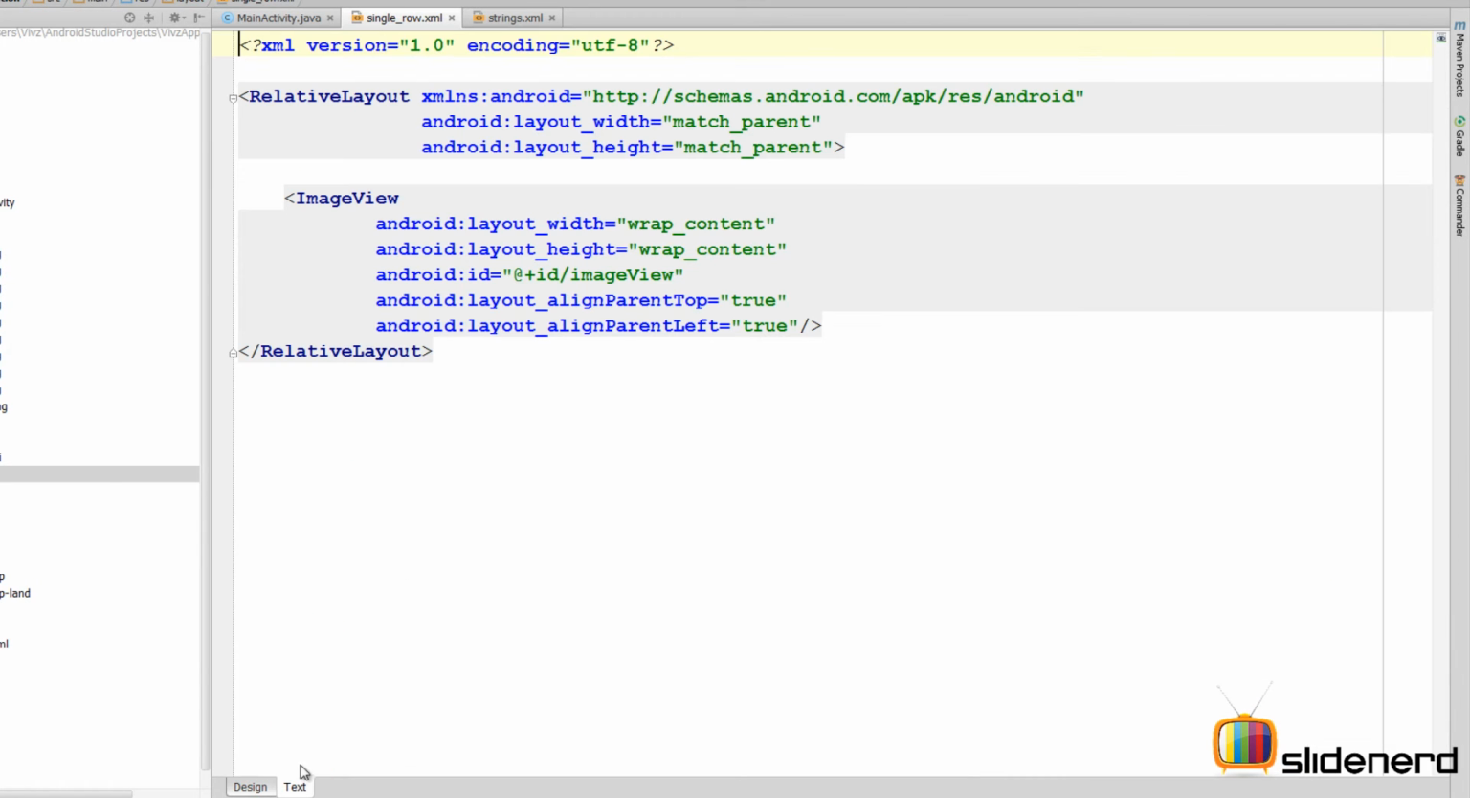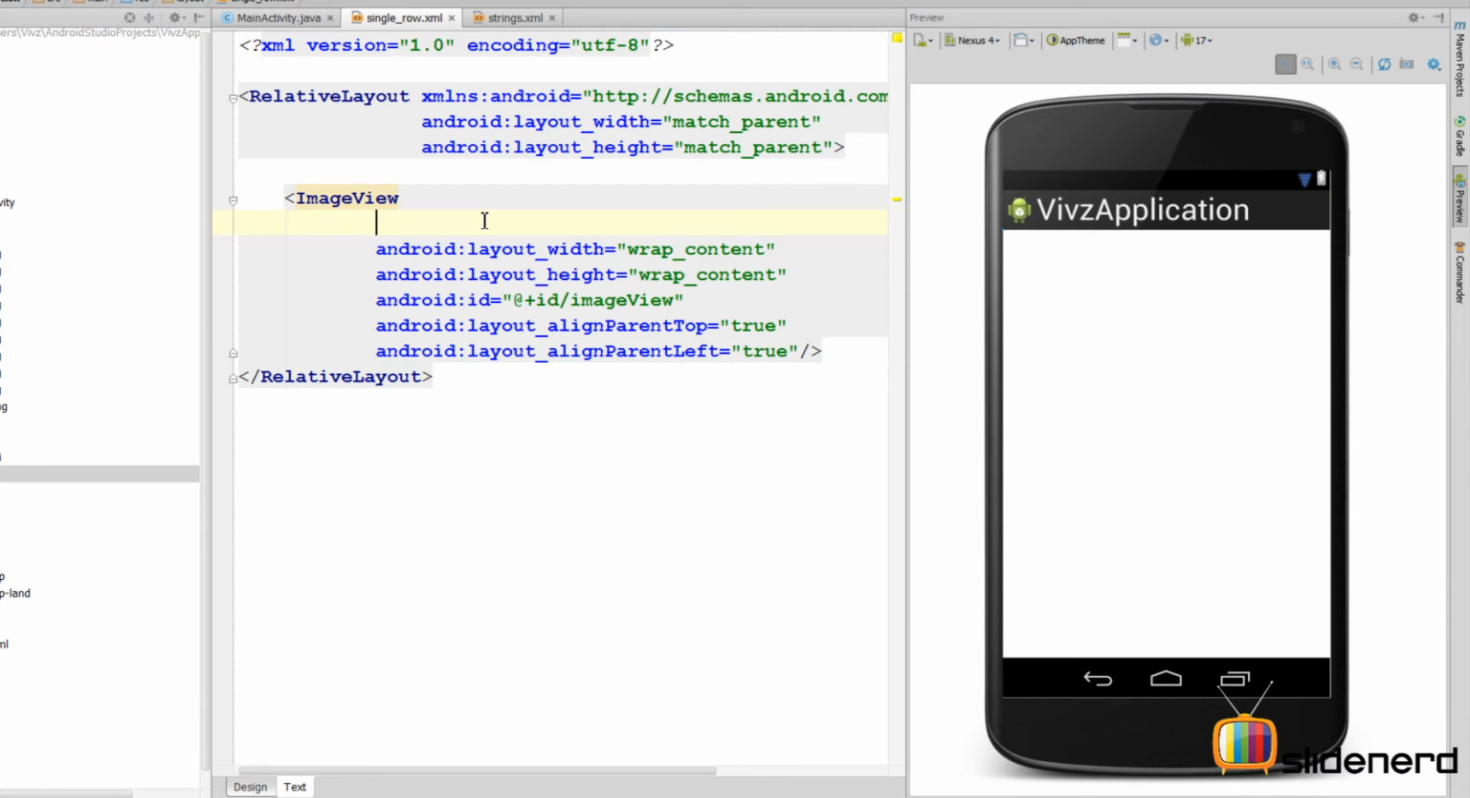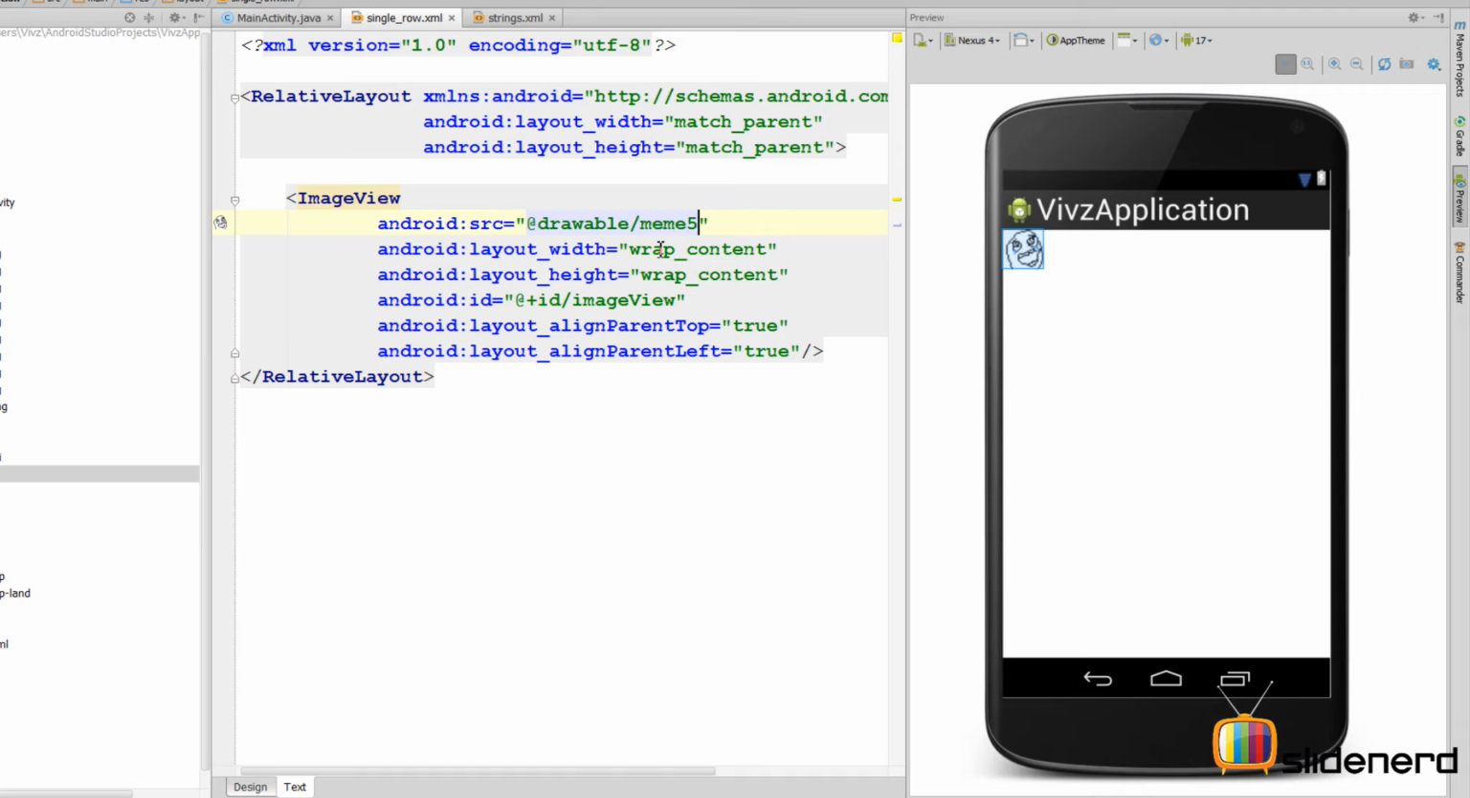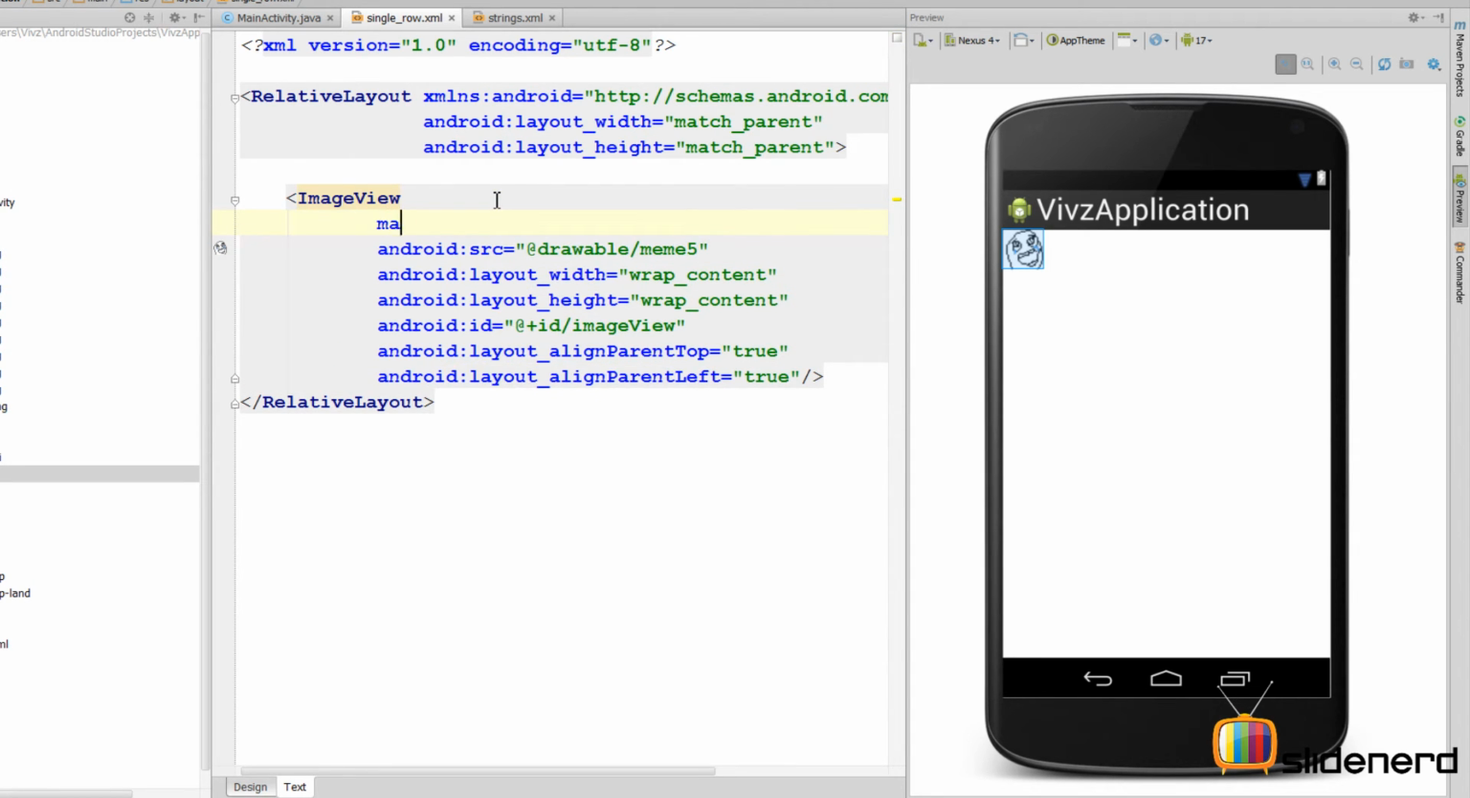So let's go to the text part here, just for the sake we understand how this looks. I'm gonna give it a source right now. I'm gonna say @drawable/MIMI5, just for now. So as you guys can see, it has been added, but if you notice, it's been stuck to the top and the left. So I'm gonna give it a margin to make things look better. I'm gonna say layout margin, 10 dp, and there you see, things look a bit better, right?